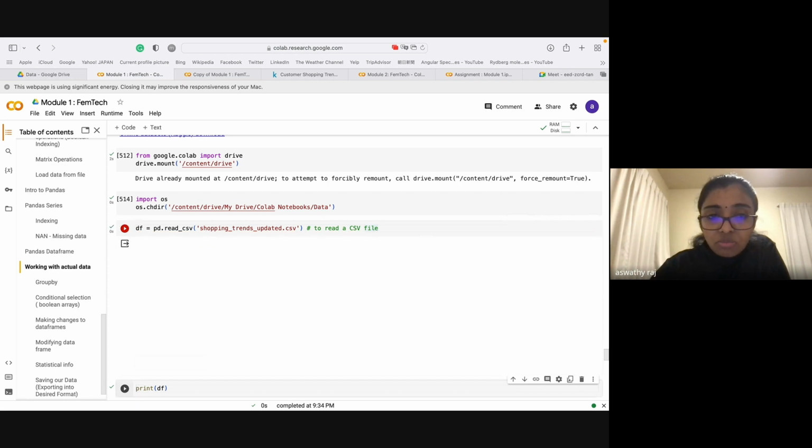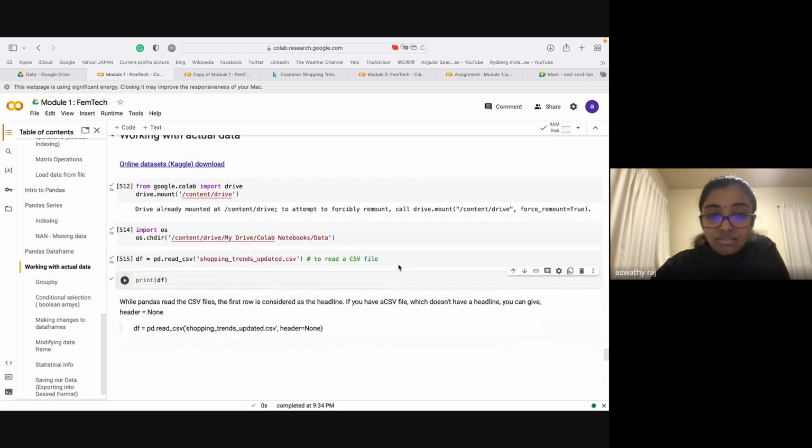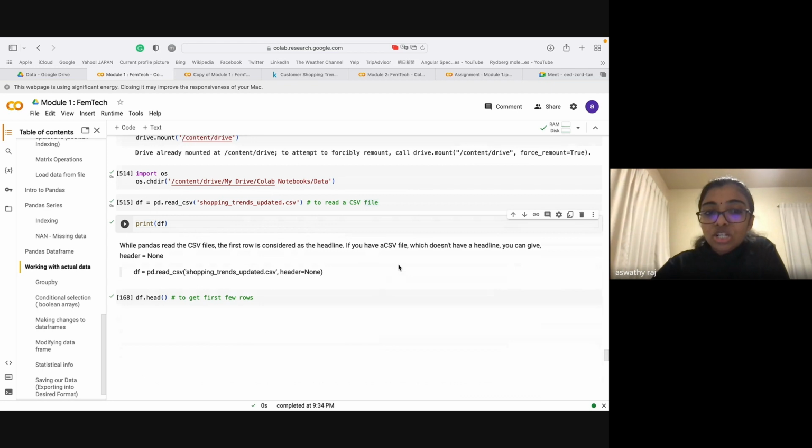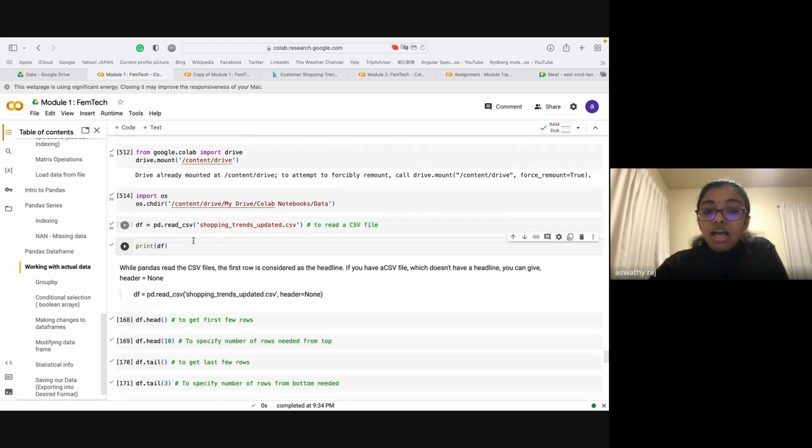Sometimes it takes some time, so sometimes it's a little bit slow. Now you can see that it's already reading. So you just have to give your path name where your file is, and then you can get your data.